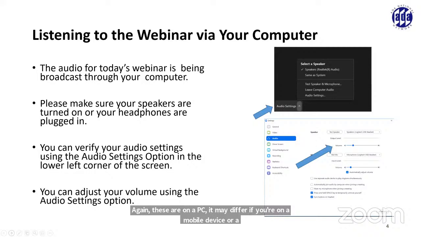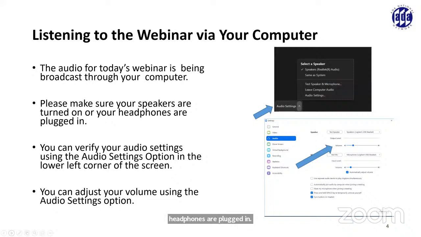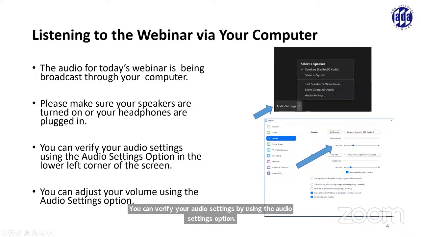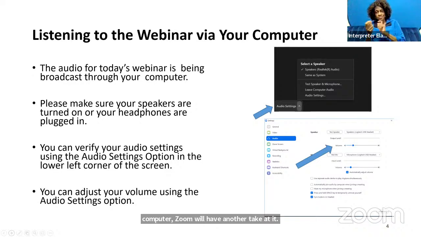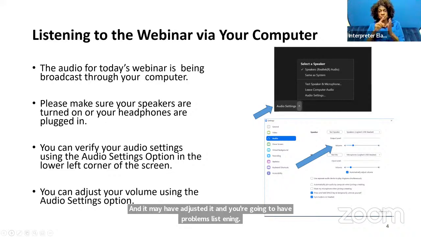Listening on your computer itself, make sure that your computer speakers are turned on or your headphones are plugged in. You can verify your audio settings within Zoom by just using the audio settings option. We have found that there are times when Zoom will overtake the audio on your computer, and even though you think you've adjusted your soundbar on your computer, Zoom will have another take at it, and it may have adjusted it and you're going to have problems listening. So check those audio settings out if you're experiencing any problems with your audio today.